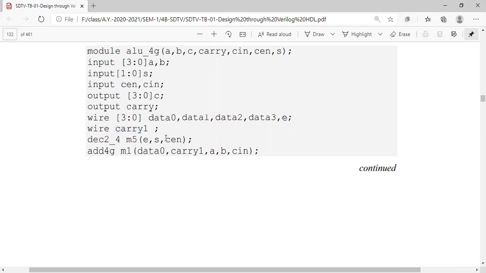Generally, you will come to know these concepts and extra wires when you keep on writing the code, and you can insert them in between also. Now we are using a 2 by 4 decoder. Here the output is enable. We have chip enable, and with the selection line of 2 bit, we get 4-bit outputs there.